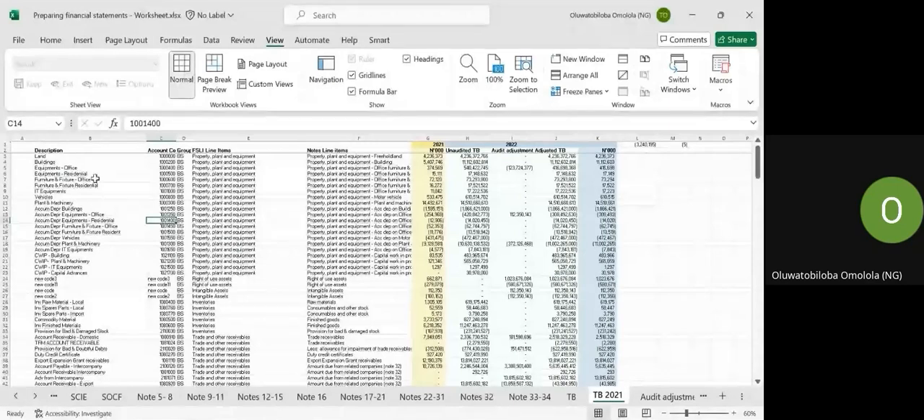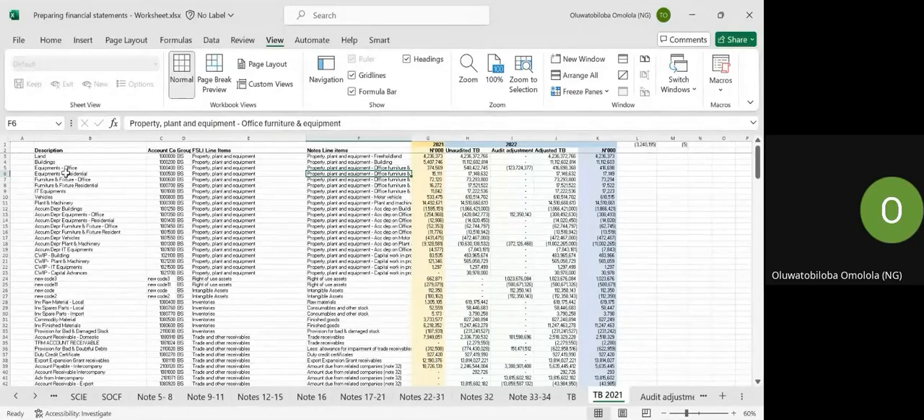So you will see that there's land. Land is mapped to property, plant, and equipment. What type of property, plant, and equipment? Freehold land. Equipment is mapped to property, plant, and equipment. What type of property, plant, and equipment? Office furniture and equipment. I have this other one, equipment residential. It's also mapped to property, plant, and equipment. And what kind of property, plant, and equipment? Office furniture and equipment. So you could have various mappings, right? But just make sure you get the FSLI mapping right and the note mapping.